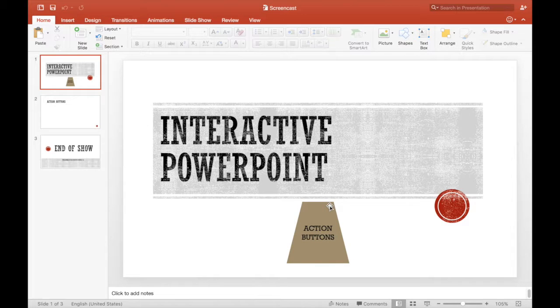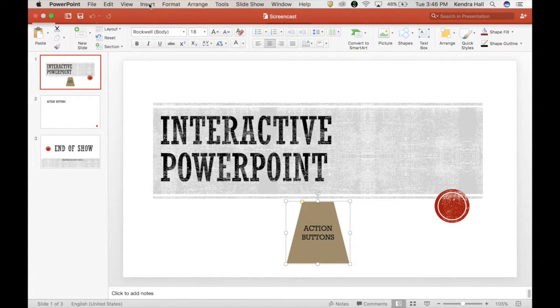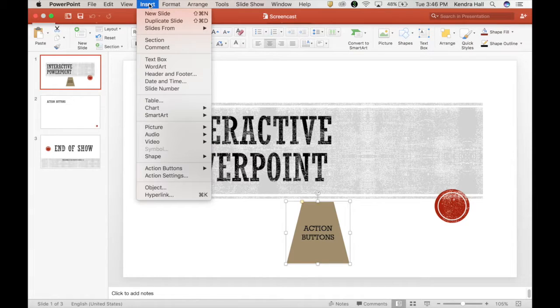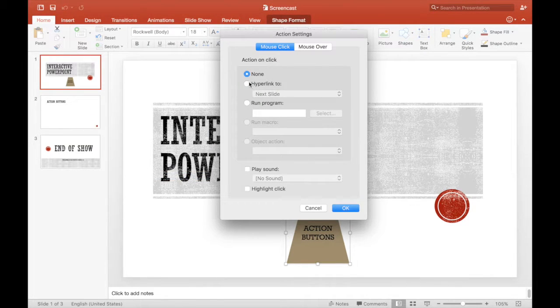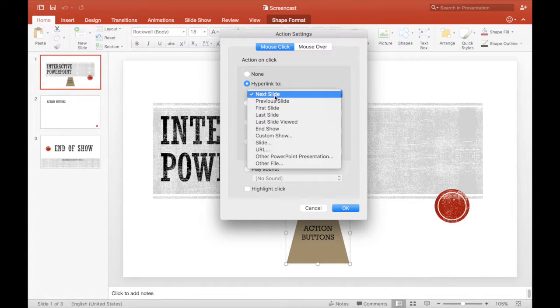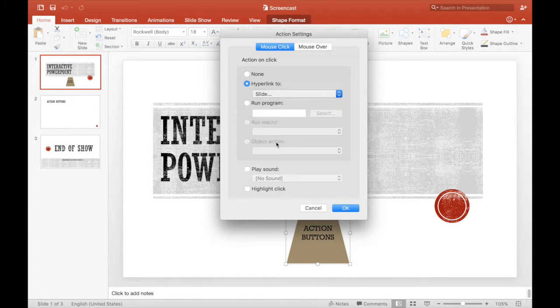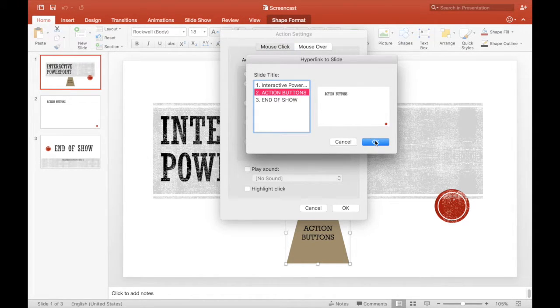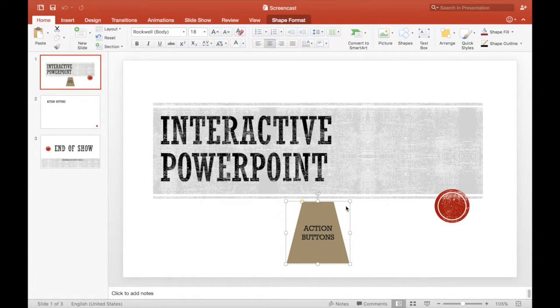So what you do is you click on the shape, and then we're going to go to Insert on the top of the screen. And I am on a Mac, but for Windows, it will still be an Action Settings button. So we're just going to click on that. We'll click Hyperlink to, and then we're going to click Slide and Action Buttons. That's the slide we want to hyperlink this button to. So we're going to click OK and OK.